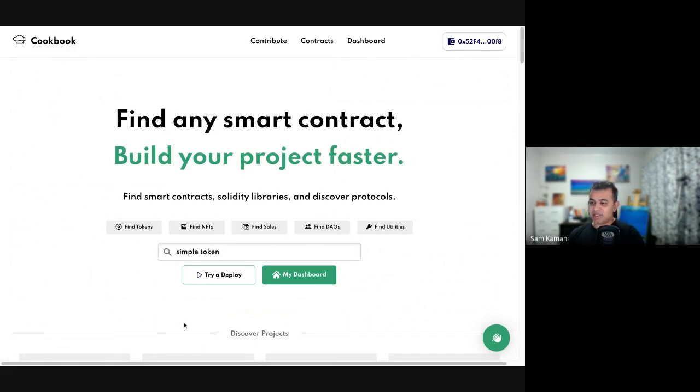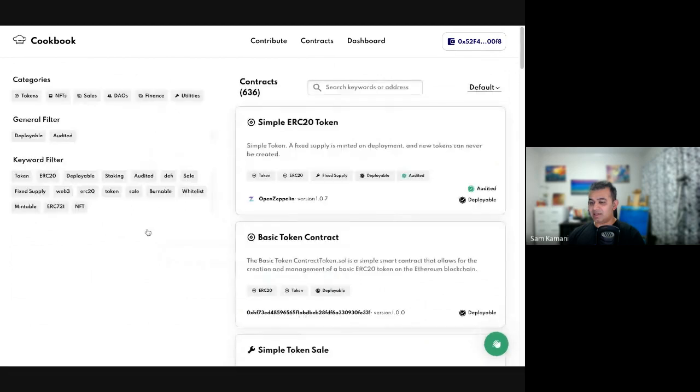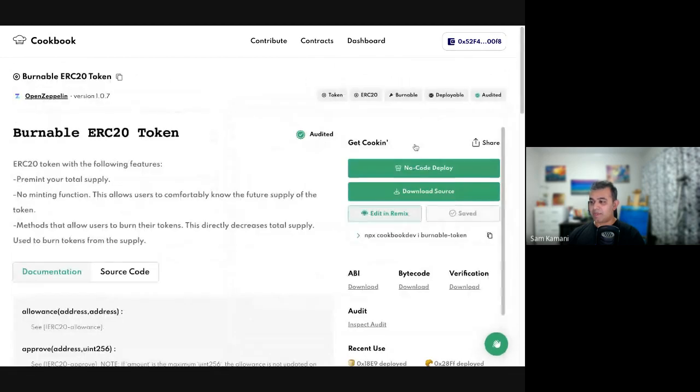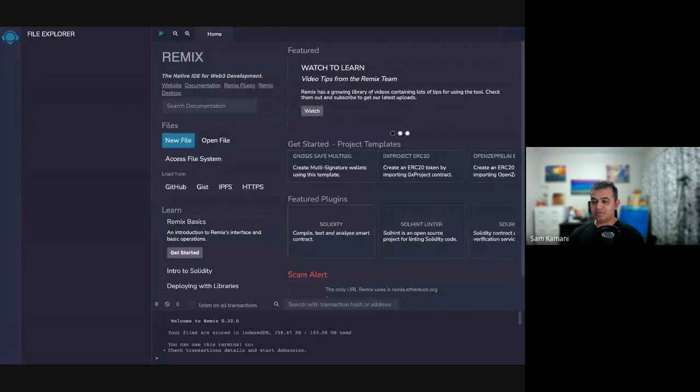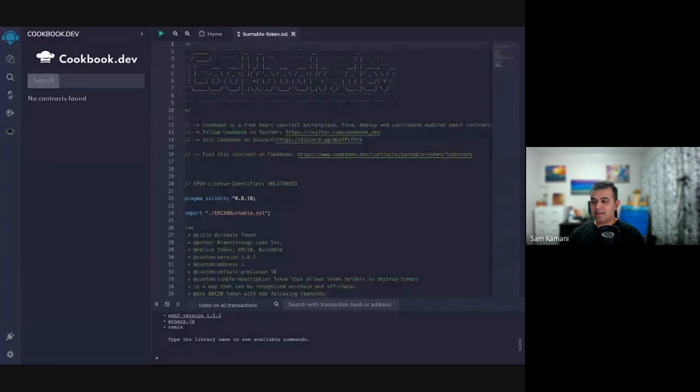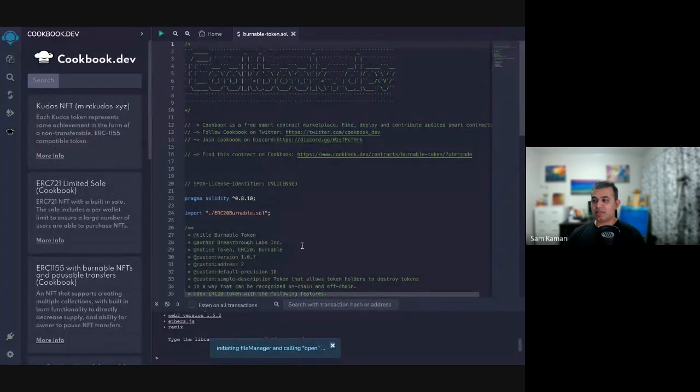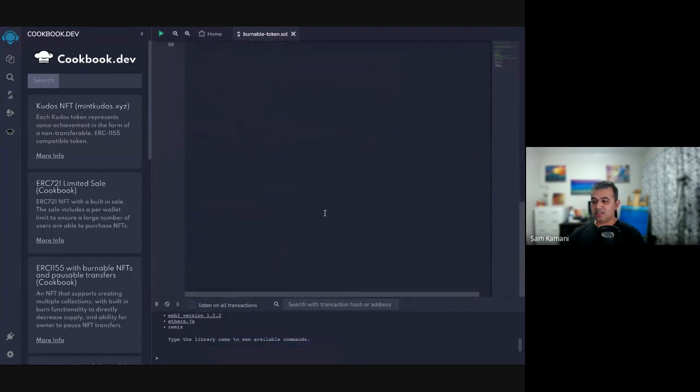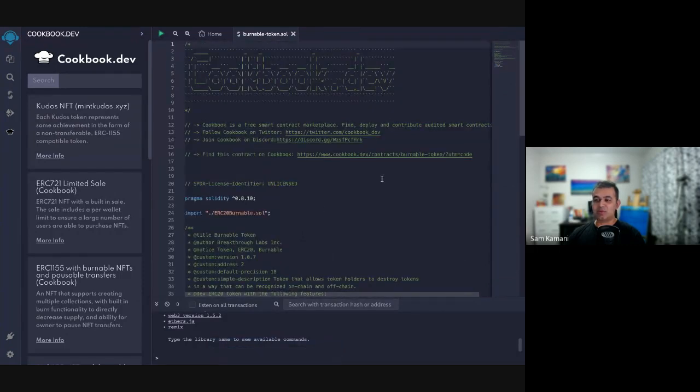Now there were some other things that we did talk about during the presentation, and that was edit and remix. So once you click edit and remix, it will open it up in Remix, and I will have to share this tab. And there you go. It has opened that burnable token dot sol Solidity file. So yeah, it's open, that code straight here.